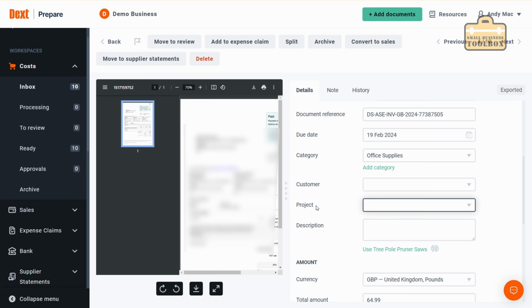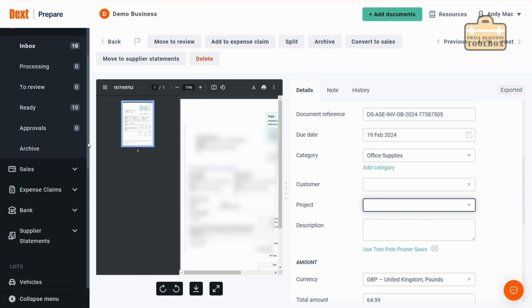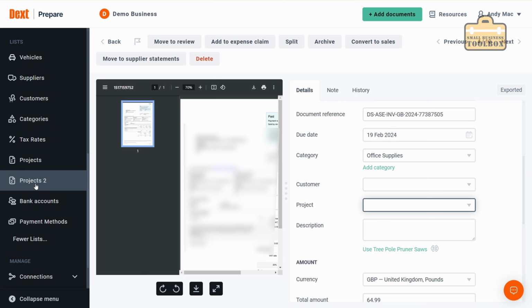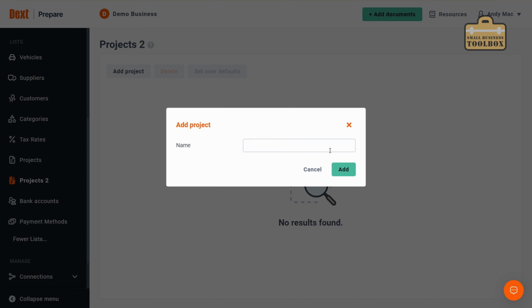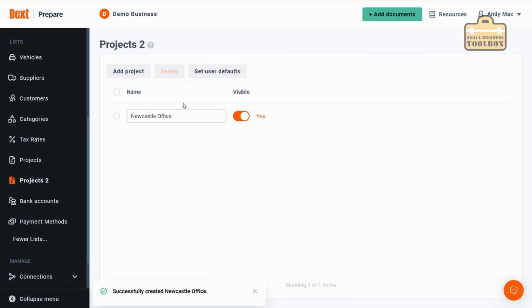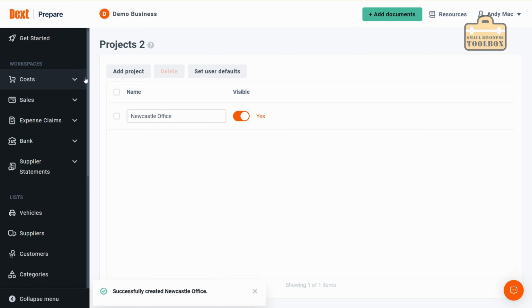And what if you've got a project with sub-projects? Well, you could do that as well. You can have a second level project segregation. So we'll put in here Newcastle office. So you get the kind of idea. It's quite flat the way it works. It's not like a hierarchical thing at the moment, but you can develop this around your own workflows.